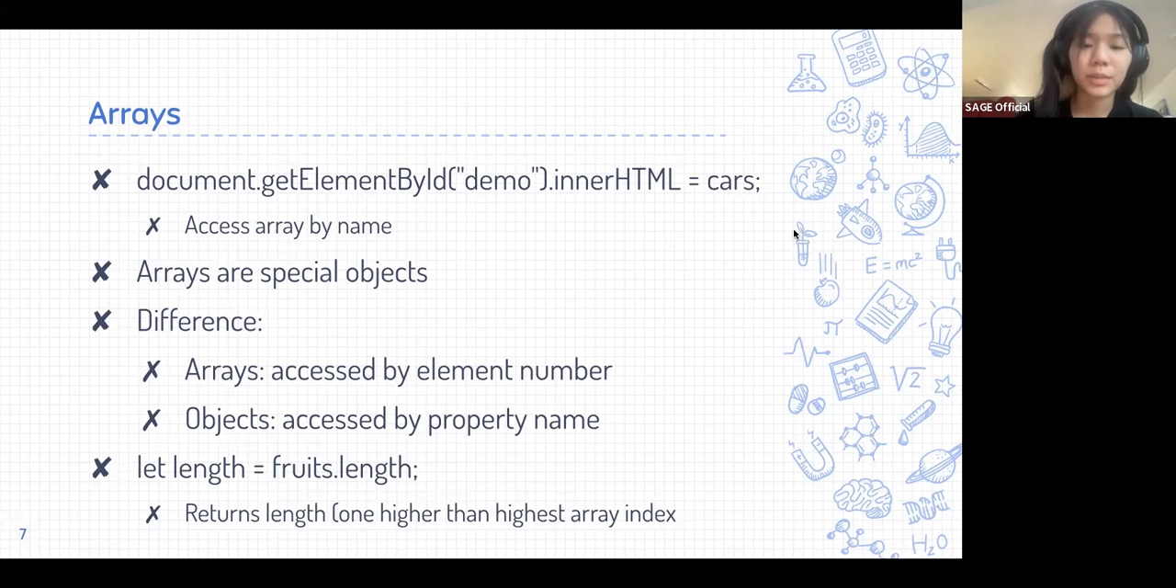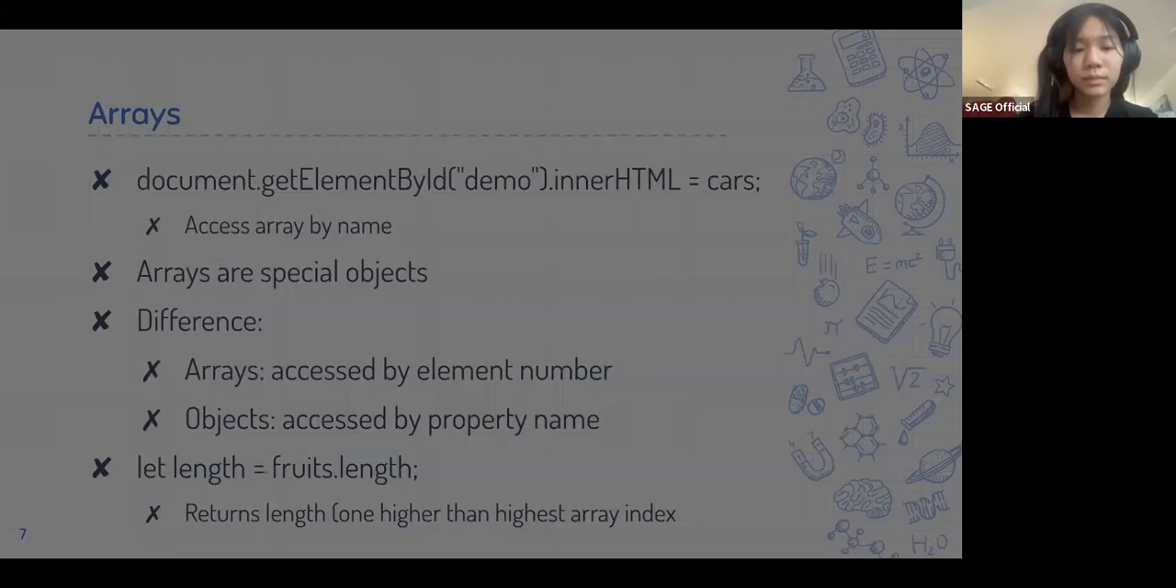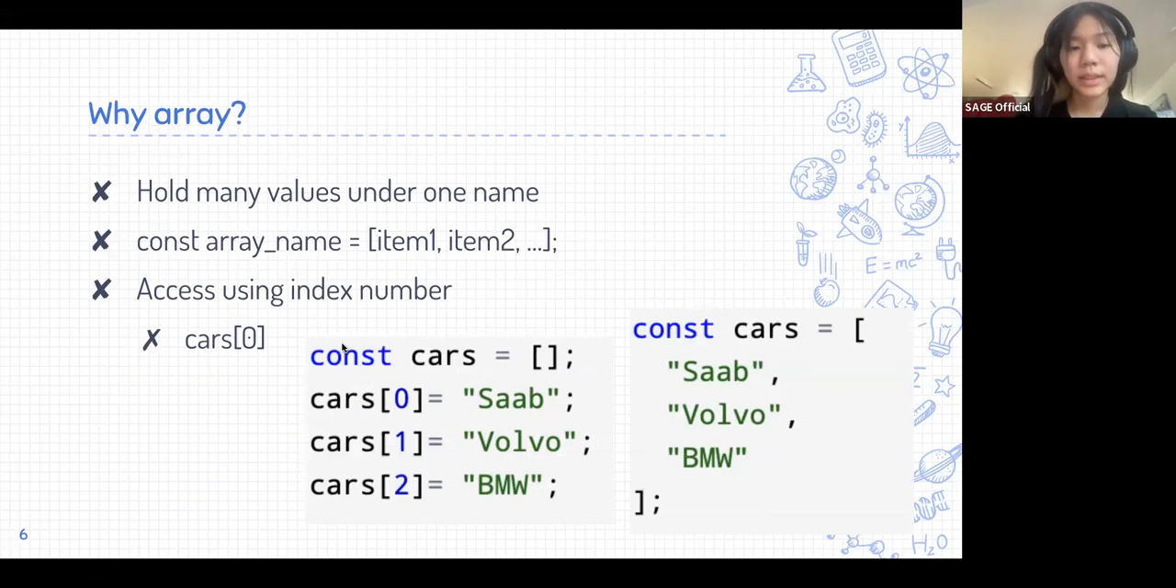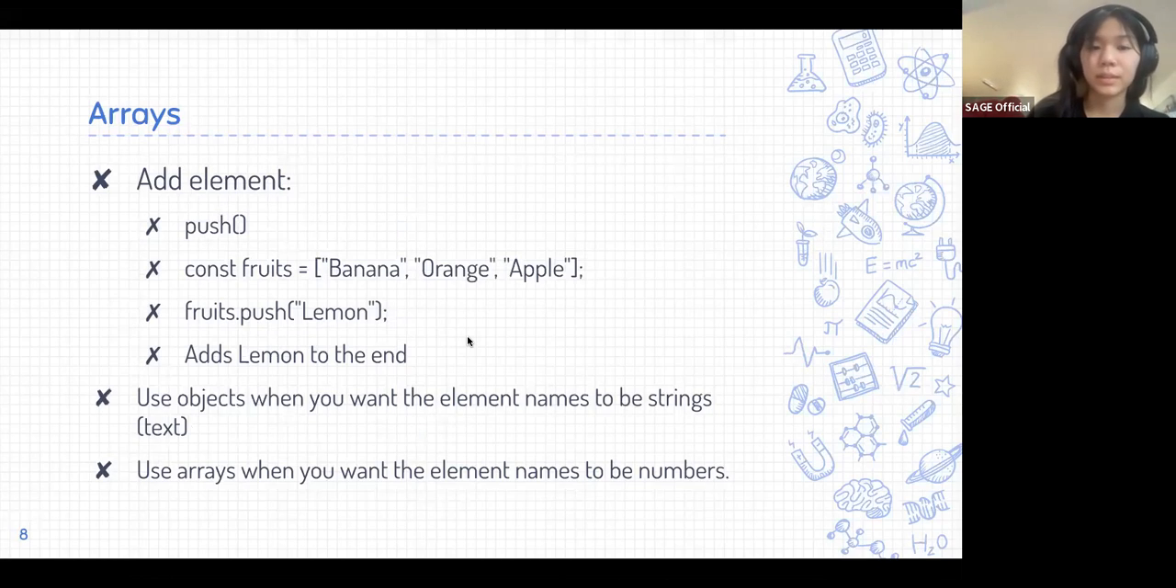And it will return the length, which is one higher than the last array index. Using the example from before, the length of cars is 3, but the last index is 2. So this is really helpful if you're trying to get the size of the array so you won't go out of bounds of the array.